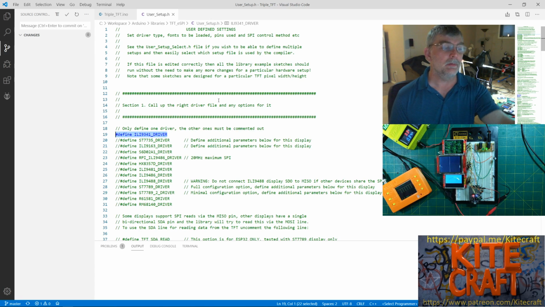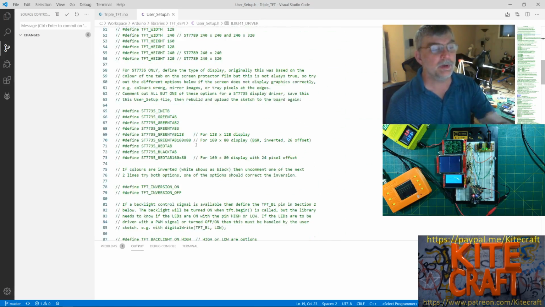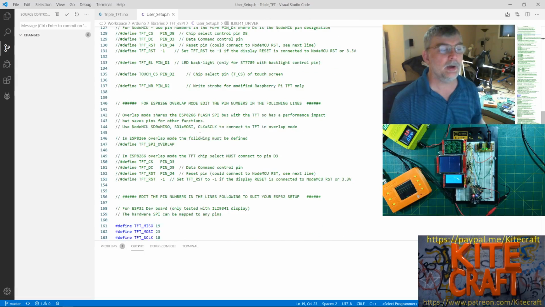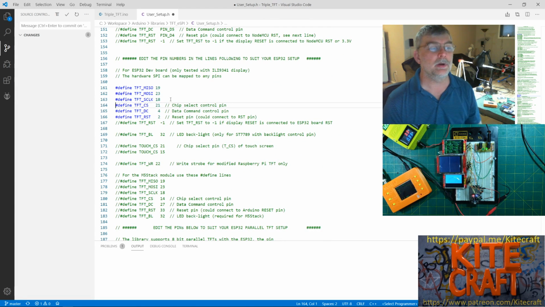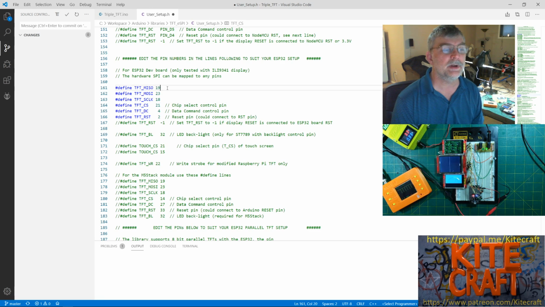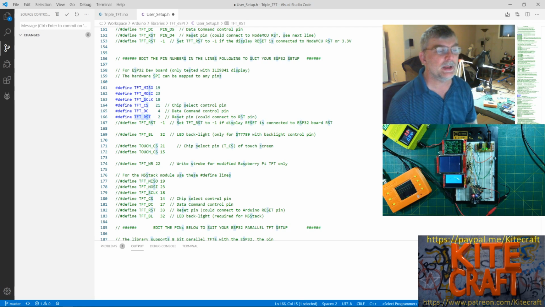You know from experience that it's very easy to use this TFT library. If you're using the ILI9341 like I am, you'll notice that one's already set up. You can take care of whatever is set up in there, but then you can come down here and define your SPI lines and what pins they're connected to: MISO, MOSI, clock, chip select, DC, and reset.